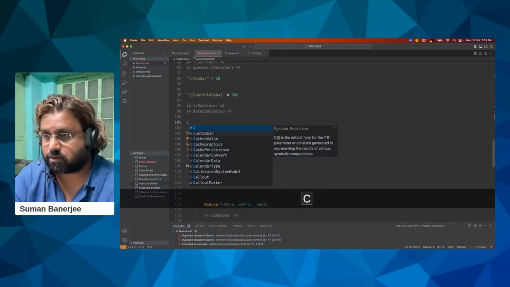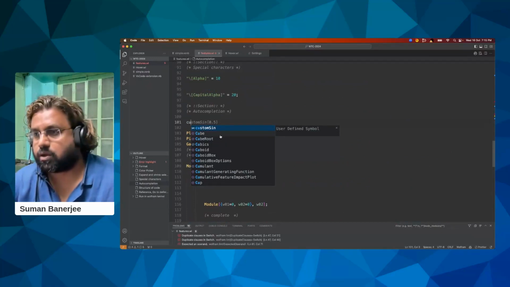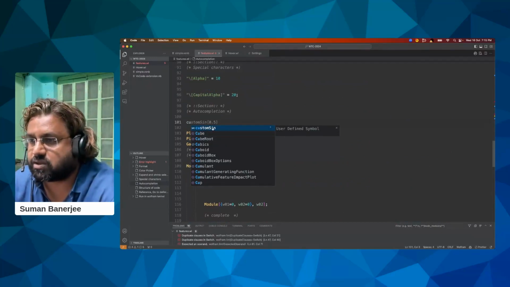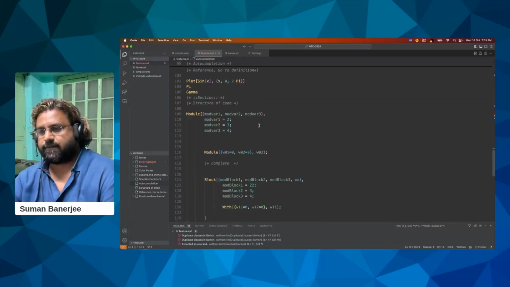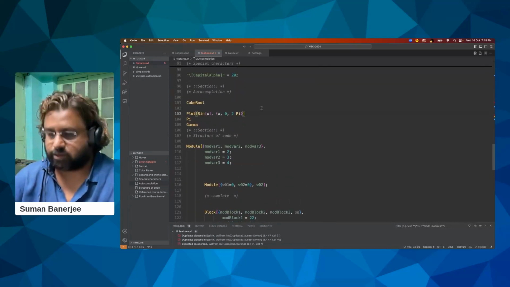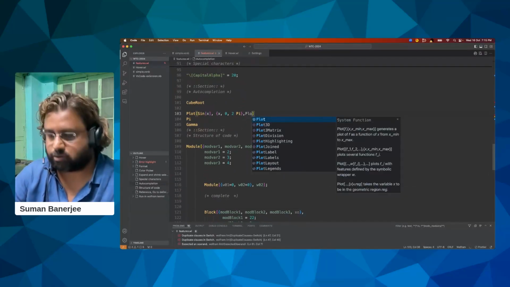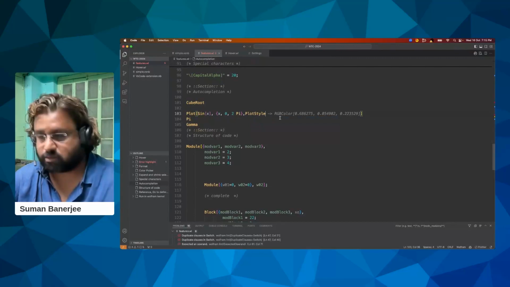This custom sign is a function I defined earlier. So it's a user defined symbol, or you can select any of the system functions as well. Here you can choose PlotStyle and autocomplete it.